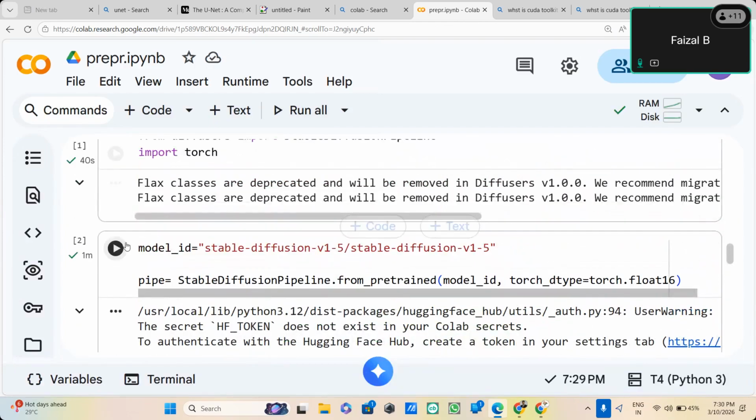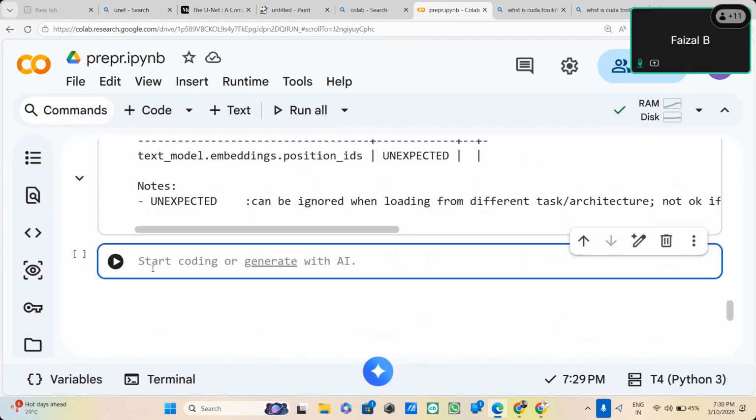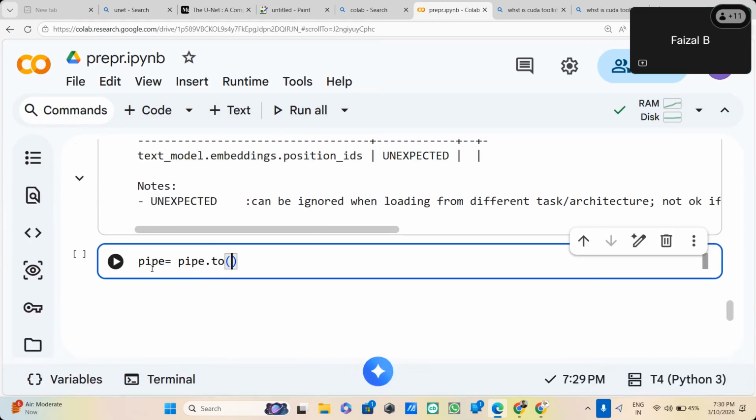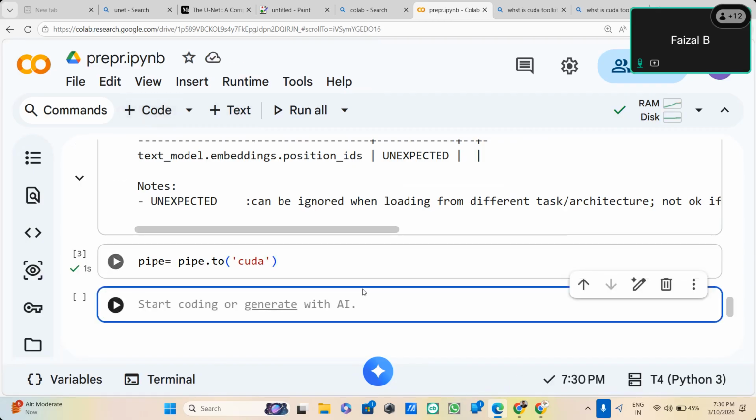Okay, so we have created a pipe here. I just want to move this pipe onto the CUDA architecture. So pipe is equal to pipe.to, pipe is moving to CUDA. I'm just moving this pipe to CUDA. Let me check whether it's working or not. Yeah, okay, no issue. Cool.